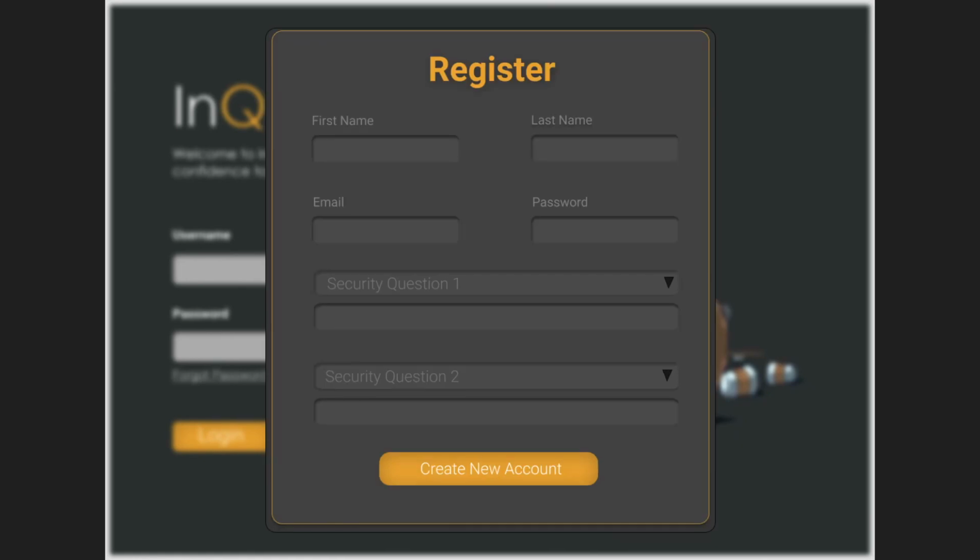Next, we have the register screen. Users can create a new account through a modal that pops up when you click register on the login screen. The user can then fill in their credentials like their first name, last name, email, and password. The user is notified through a pop up in case of an already existing email address. After registering, the user is then redirected to the login screen where they can log in using their credentials.